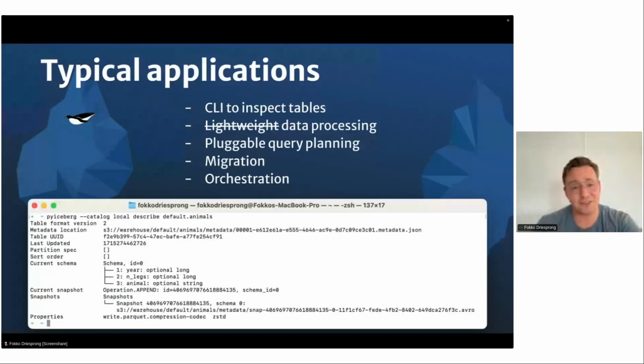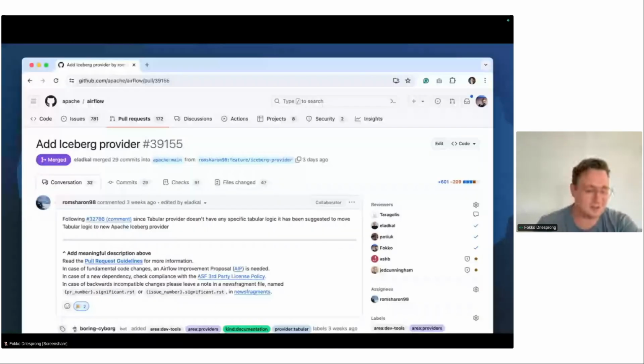Also orchestration. We already mentioned Dagster in the comments, but of course, we also have my personal favorite, Airflow. I'm a committer on Airflow as well, so that's why. I think it was 3 days ago that we got the Iceberg provider in. Previously it was the Tabular provider, but the Tabular provider and the company that I work for didn't have any Tabular-specific things in there. So we decided to rename it, and there was great work done by Ron Sharon that renamed it from the Tabular provider to the Iceberg provider, so we can build more open source things on top of it.